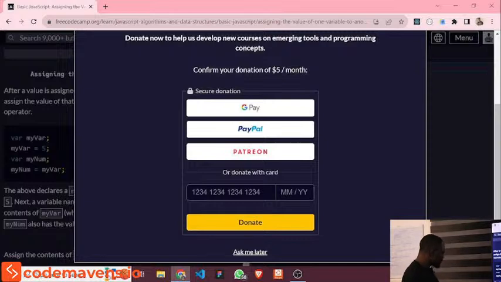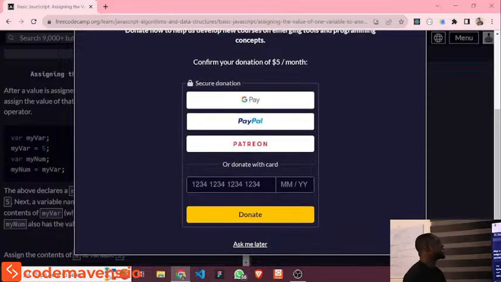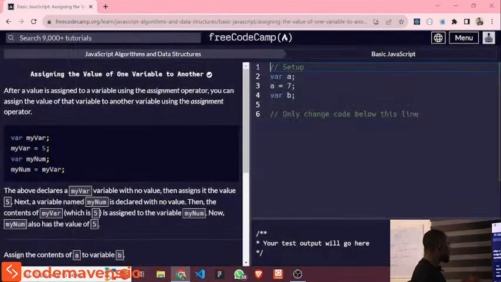So now let's move to the next one, which is assigning the value of one variable to another. JavaScript has made it possible because we can assign the value of one variable to another. After a value is assigned to a variable using the assignment operator, you can assign the value of that variable to another variable using the assignment operator. Now, look here at this example. They said var myVar equals 5. They now said var myNum. They now said myNum equals myVar.